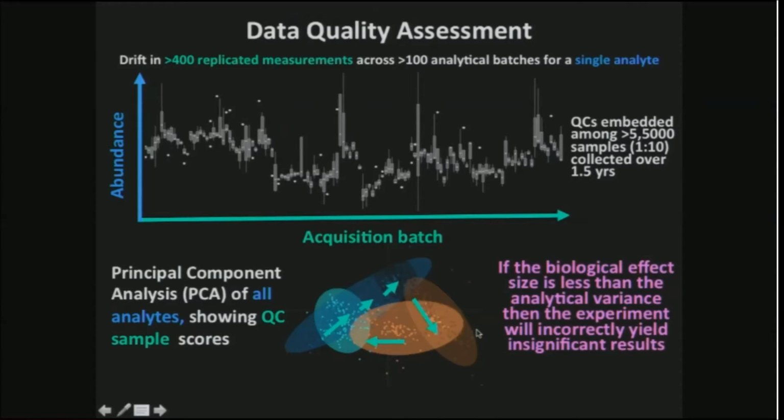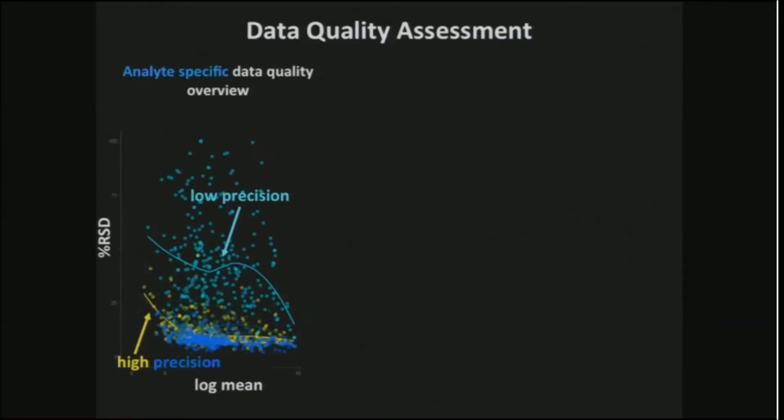Now that's a big problem, because if your analytical variance is larger than your biological variance, you're going to incorrectly conclude that there are no significant differences when there really are. So that's a false negative. That's low power. So you want to increase the power of your test.